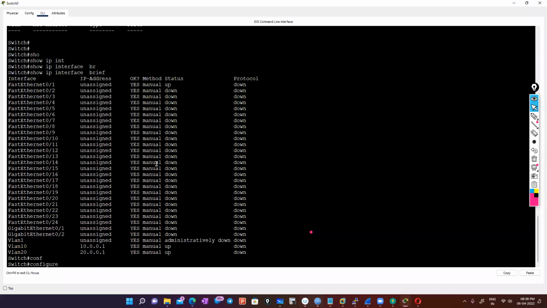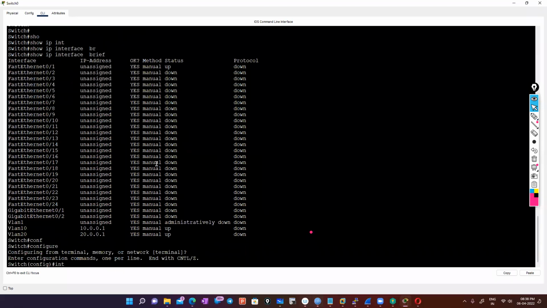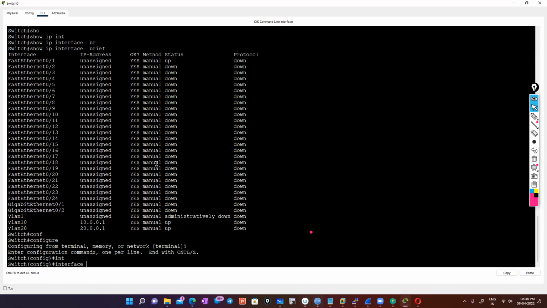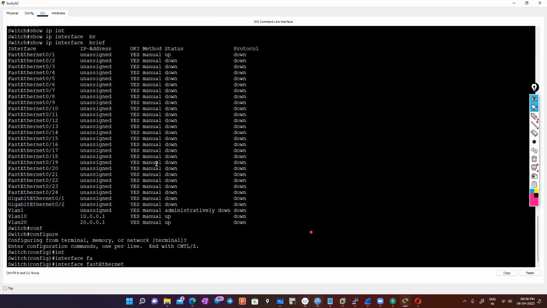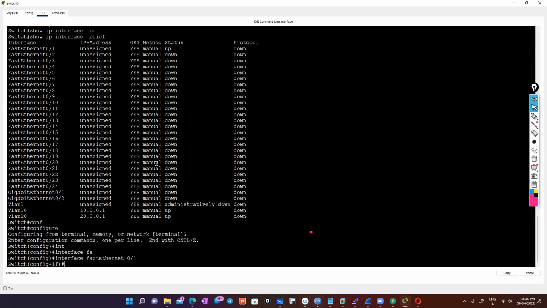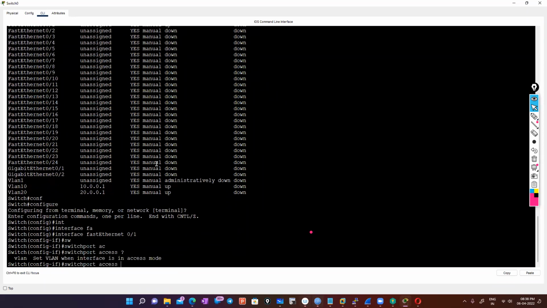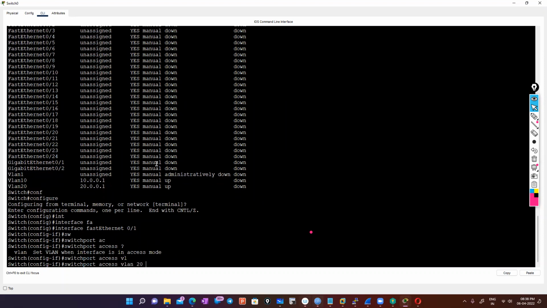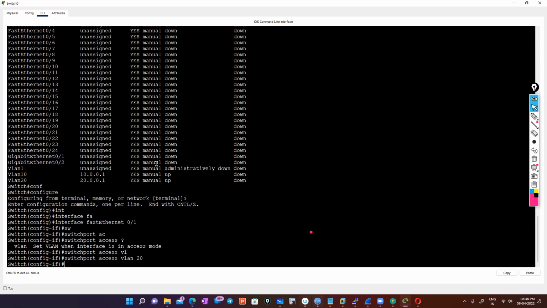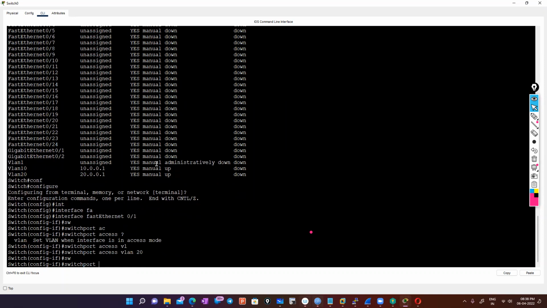So what should I do now? The physical link is up. Interface Fast Ethernet 0/1. Switch port access VLAN 20. So now my PC can communicate, but how do I make the IP phones receive the traffic?